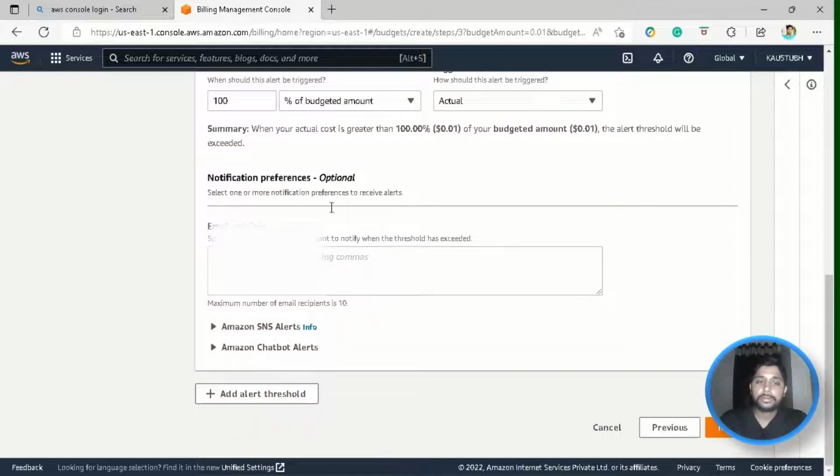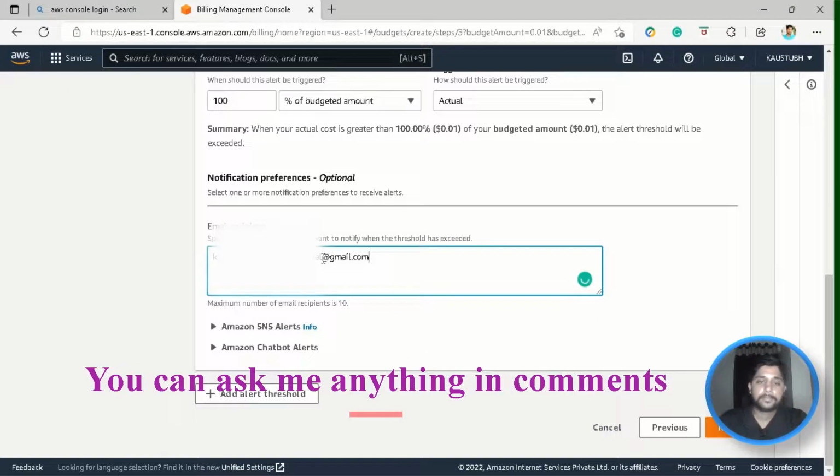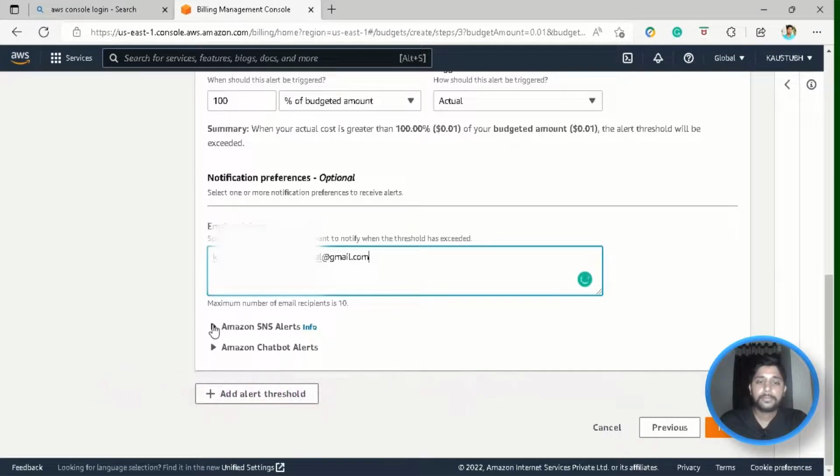And here you can enter your email ID in the email recipient box. Whatever email IDs you put here will be notified whenever the threshold is exceeded. The maximum number of email addresses you can put here is up to 10, and you can set up to 5 alerts here. So you can notify 50 individual email IDs with a single AWS budget.